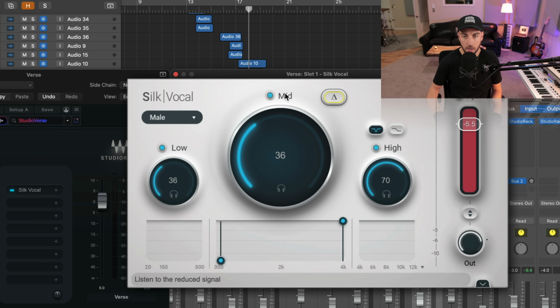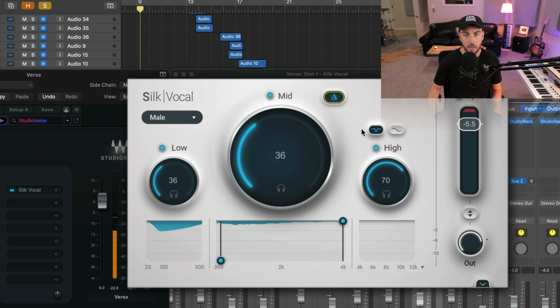Yeah, so that took us about 10 seconds, right? And we already got a much more optimal sound. Now, if you want to monitor what is being suppressed here with Silk, we can just turn this button up here on, and it will let us monitor all 3 bands of suppression.